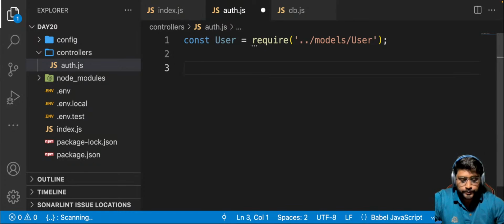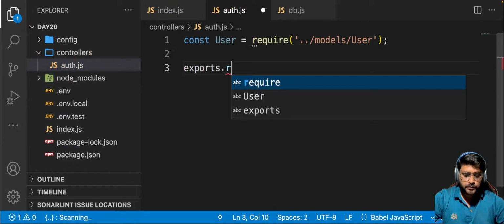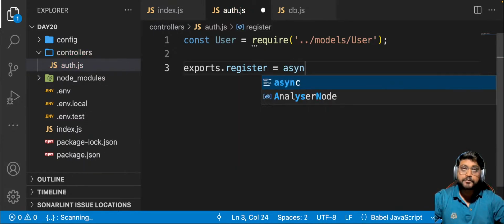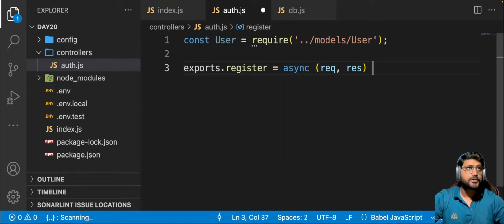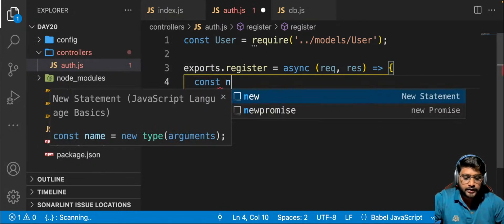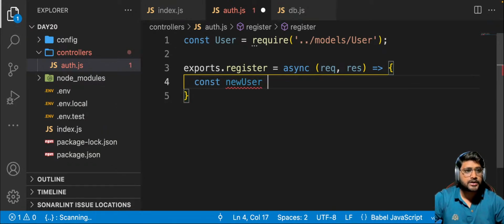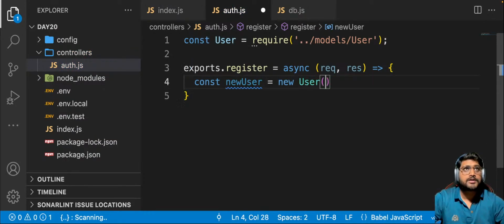And let's say you have to register. So you will do exports.register equal to async request and response, and you will write all the register logic over here. I am not going into too much detail because we have created registration too many times now. So I'm just going to save it inside user.